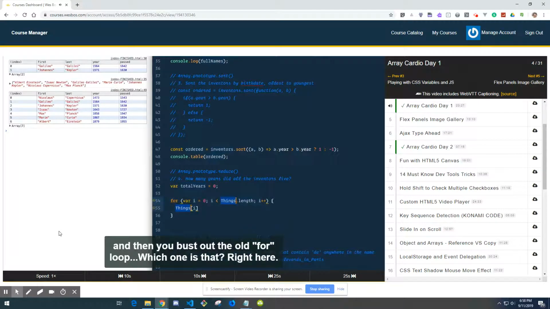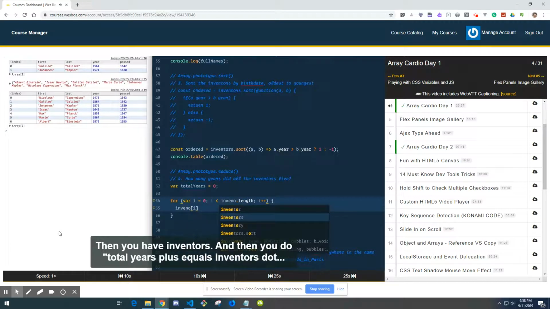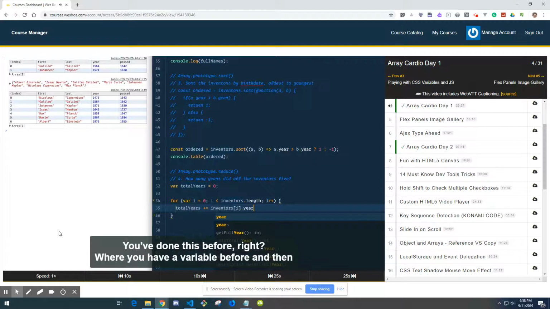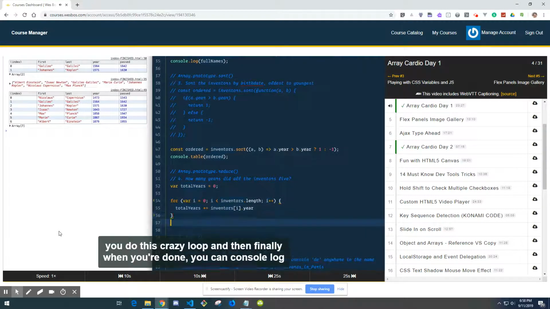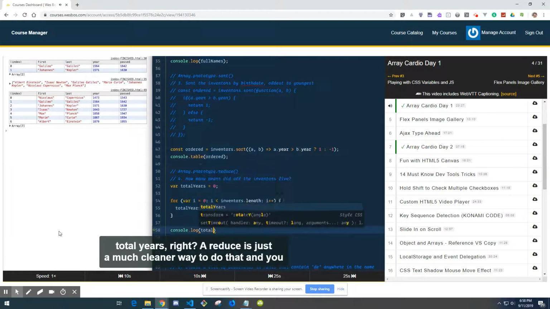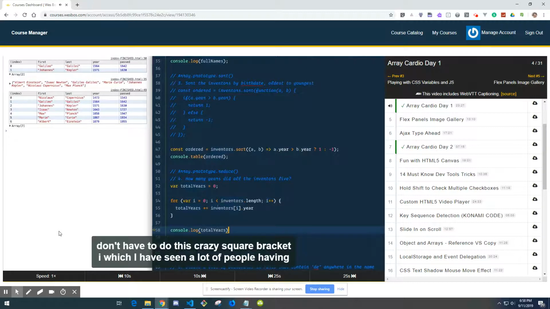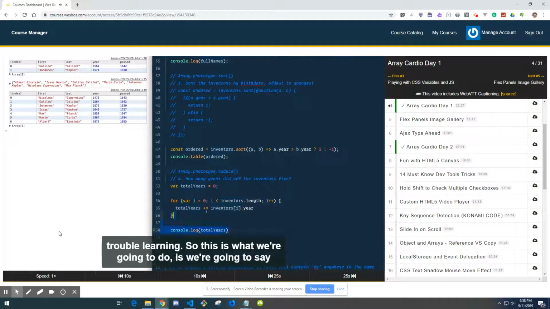You have inventors, and then you do total years plus equals inventors. You've done this before, right? Where you have a variable before, and then you do this crazy loop, and then finally, when you're done, you can console log total years, right? A reduce is just a much cleaner way to do that, and you don't have to do this crazy square bracket i, which I've seen a lot of people having trouble learning.